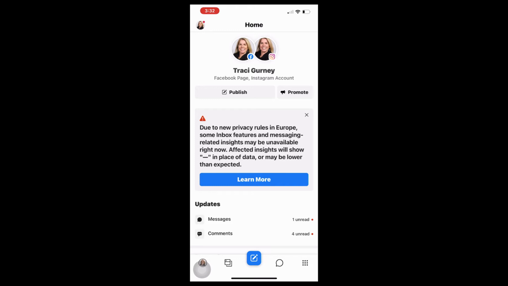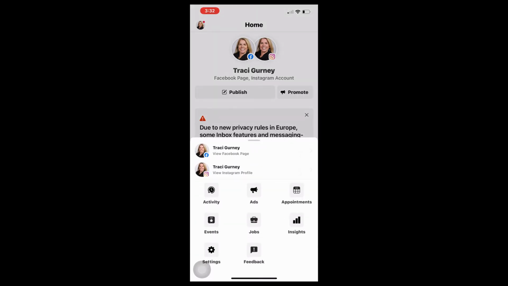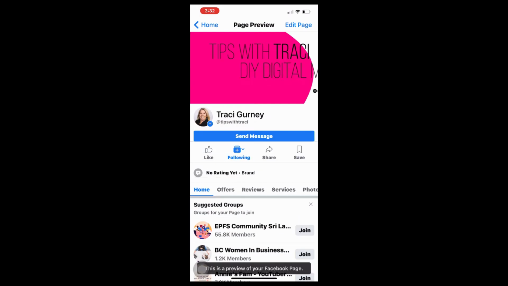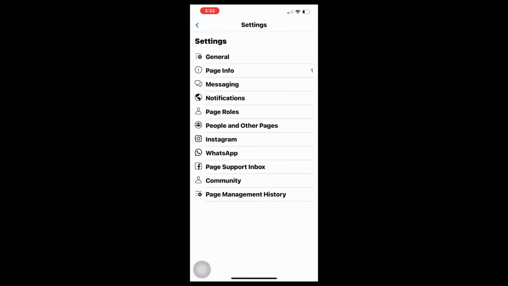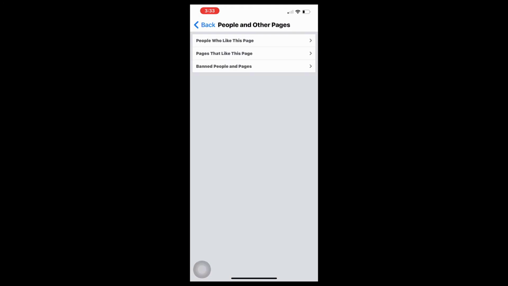We're now going to go down to the lower right to the little grid. We're going to click on that and open a new window showing us our account. And I have both my Instagram and my Facebook page connected to this app, but I'm going to go to the Facebook page and click on that. Then we're going to the top and click on Edit Page, and then we'll scroll down to Settings again. And now we go to People and Other Pages. And when we click on that, we'll be able to see the people who like this page, our business page, the pages that like this page, as well as being able to see if we've banned anyone.